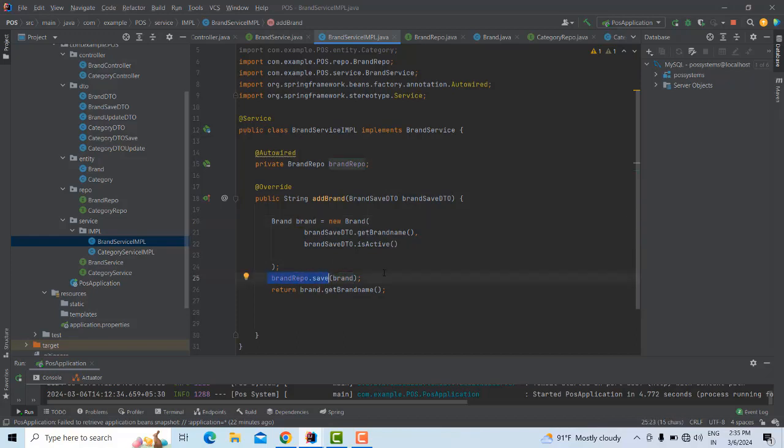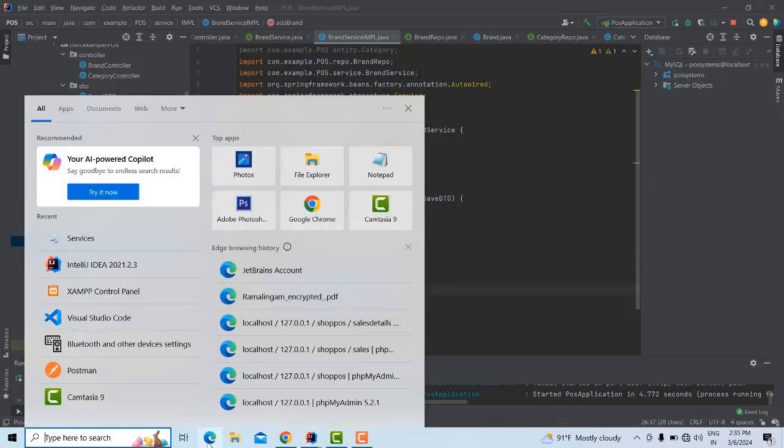We have to implement the repo. Repo is the insert into the table, whose name is brand, values. These values are coming from DTO format. These values are passed to here. That's the thing you have to write. Okay, if you understand the flow, then the program is easy. So we have to test this one with Postman.